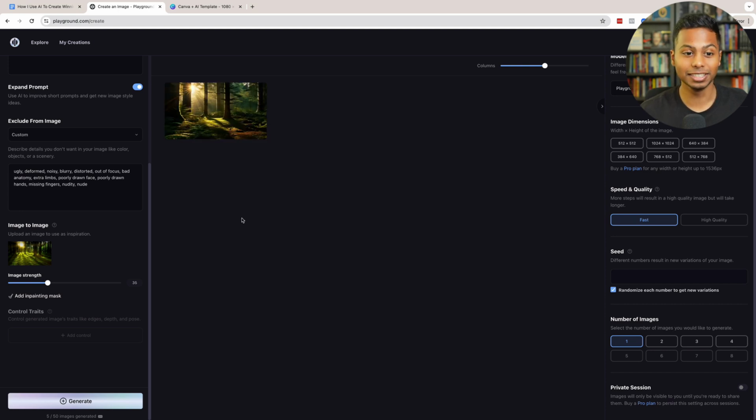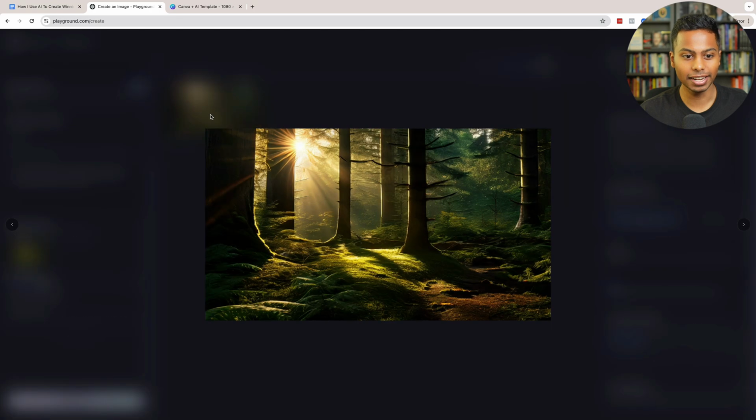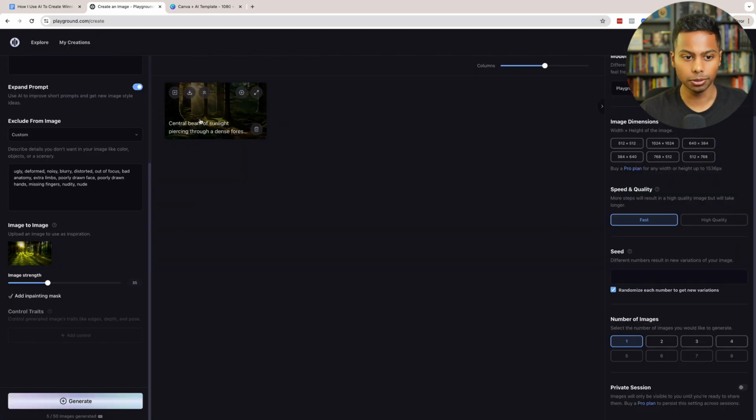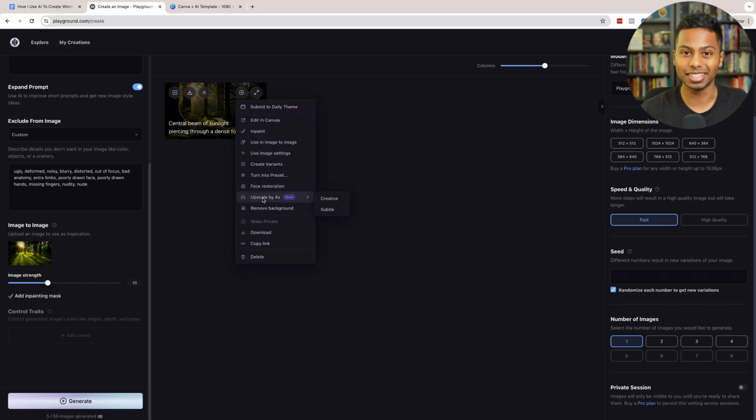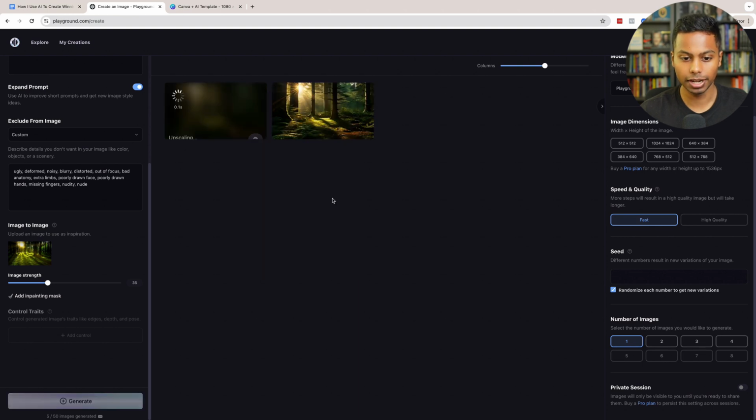All right, so this is the image it generated, and we can go ahead and click that open, which is pretty good. Then if we like this image, what we can do is we can hit this plus icon here, then hit upscale by 4x. And what upscale is gonna do is make this image even sharper. So I like to just hit creative, and then that's going to upscale. So we'll wait for that to load.